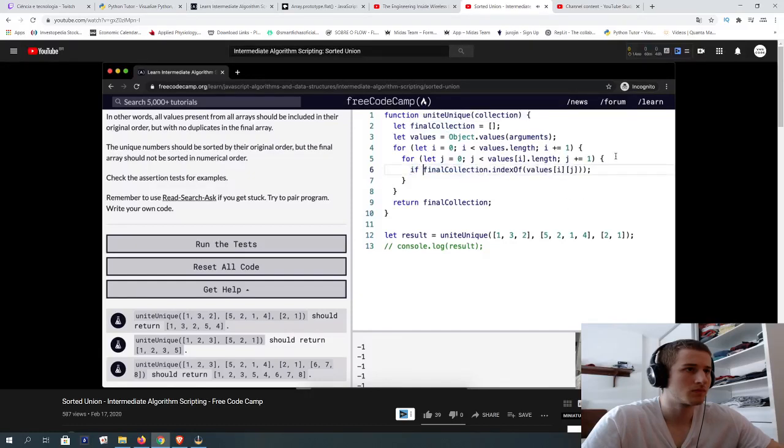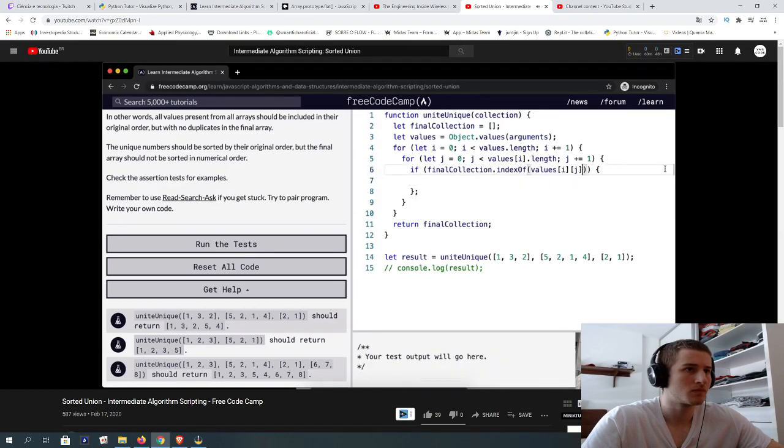So if the final collection index of values is equal to -1, meaning it's not part of the results array, then we want to do the final collection dot push the values. Oh, and now we want to just console log the result. Okay, 1, 3, 2, 5, 4. This will probably pass the test.